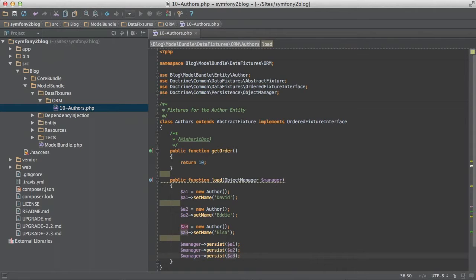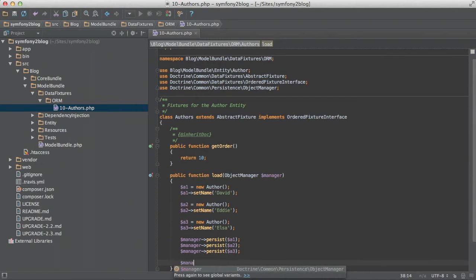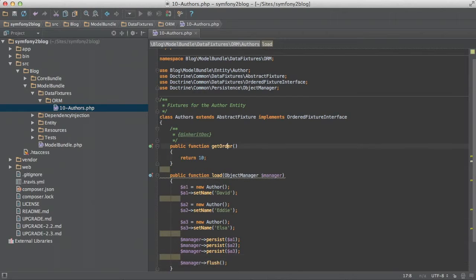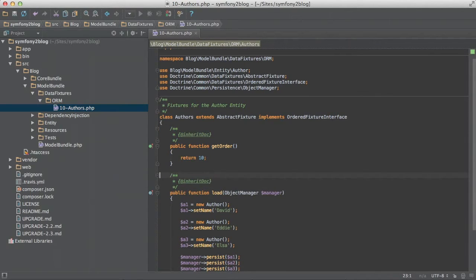Now Doctrine knows these objects have to be saved, but it is not going to do it yet. To force it to do it, we have to call flush. Let's write the same comment in load and save it.